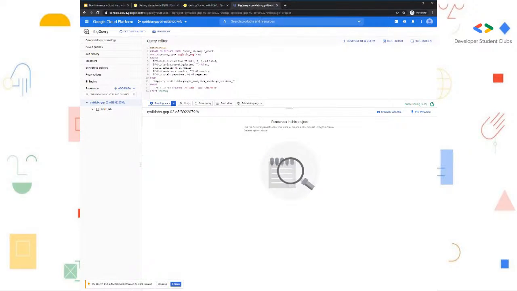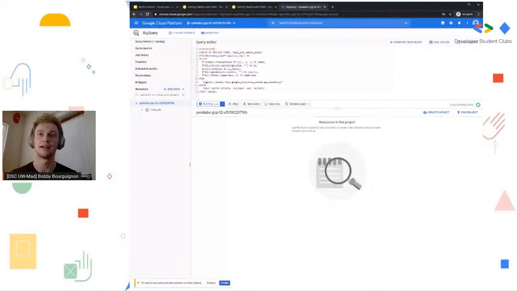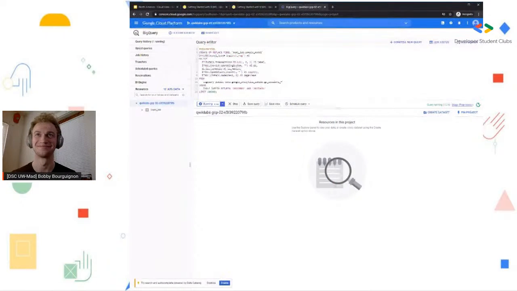And give that some time to run. It might take a second for you. If you have an Ethernet connection, it'll probably be faster. Unfortunately, that's not the case for me right now, but we're going to try. 12 seconds later. Gotta love the SpongeBob references.